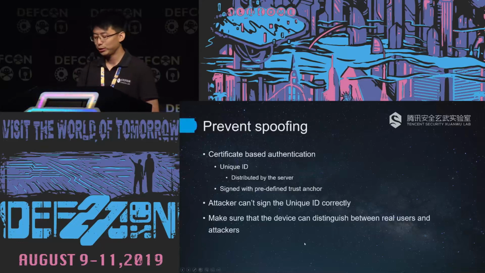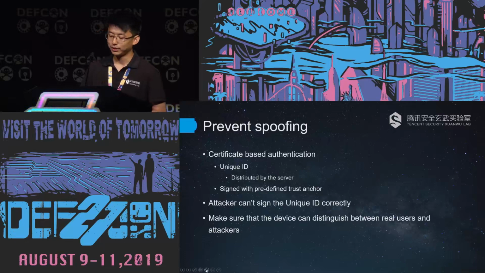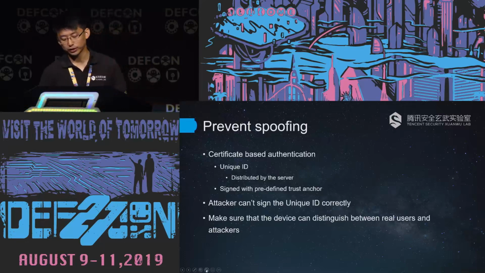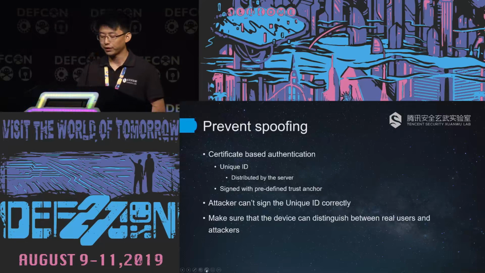It is not very easy to prevent spoofing. We present a method here, which uses certificate-based authentication. When the app launches for the first time, it will get a unique ID distributed by the server and corresponding certificates signed with a predefined trust anchor. So the attacker can't sign the unique ID correctly. We can make sure that the device can distinguish between the real user and the attackers.